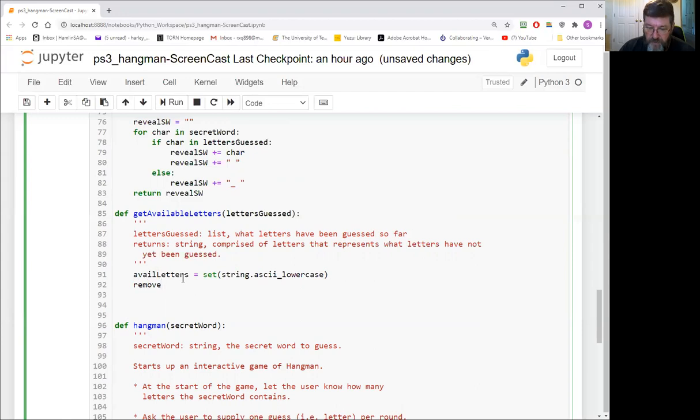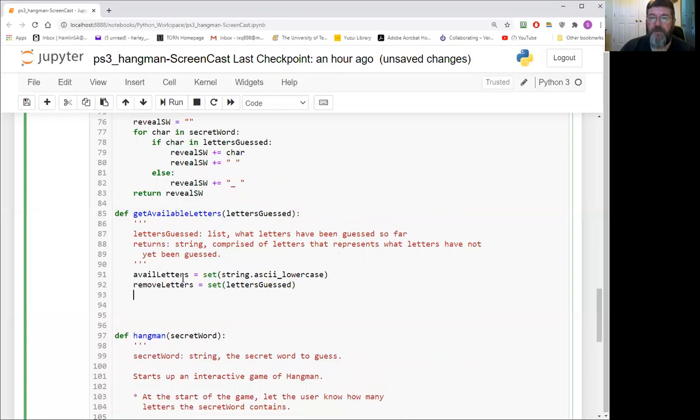Now I want to remove letters. Maybe there's another way. I also want to make that a set, and I'm going to take letters guessed and change that into a set and assign it to removed letters. Letters guessed itself is still a list, but now I've made remove letters a set off of that list. Now I want to reassign available letters to available letters minus remove letters.